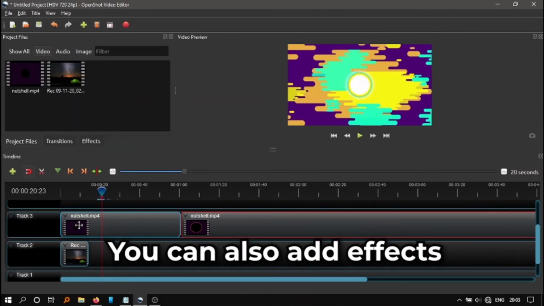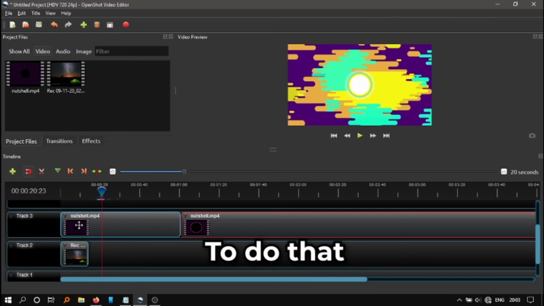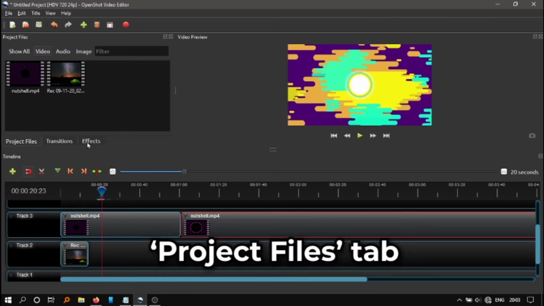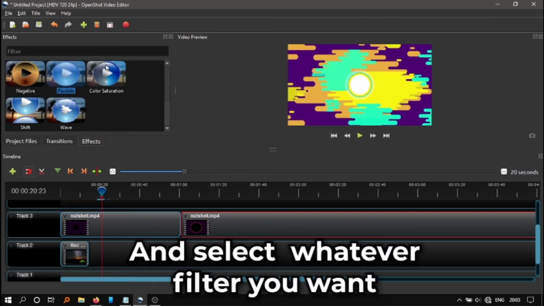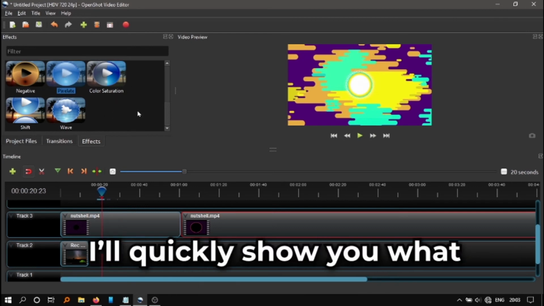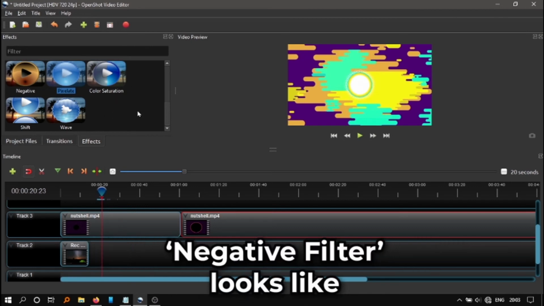You can also add effects in OpenShot. To do that, just select Effect underneath the Project Files tab and select whatever filter you want. I'll quickly show you what negative filter looks like.